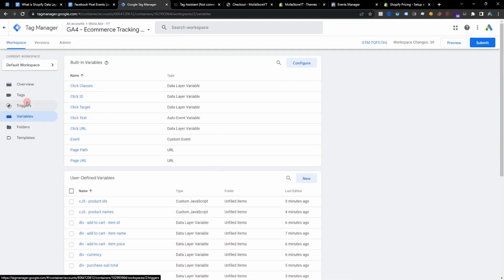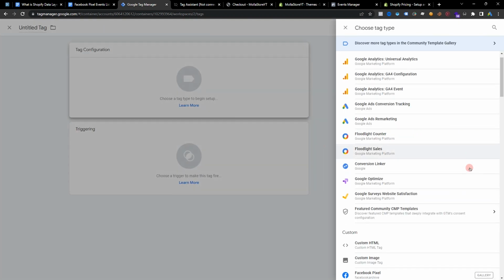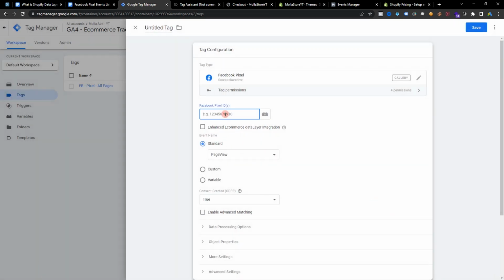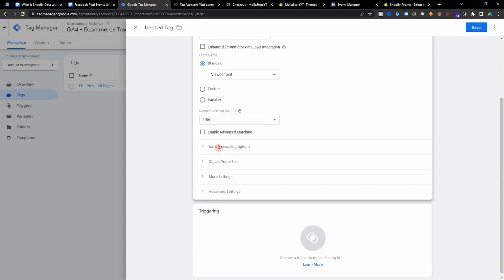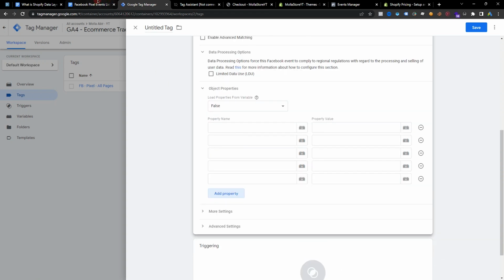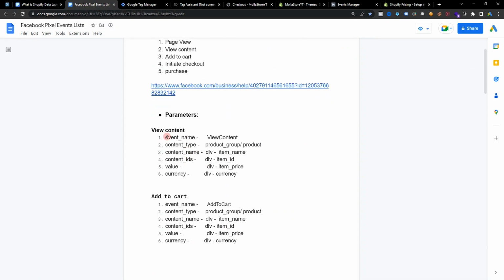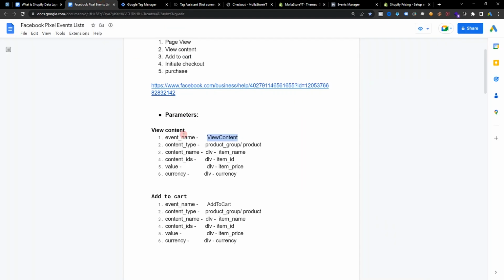Now we are going to create tags. Go to add new and tag configuration. Here is the Facebook pixel; select the Facebook pixel ID, select view content, and go to the object properties. What is the property name? Our property name is the view content name. We need to copy the event name, and just copy the content type.